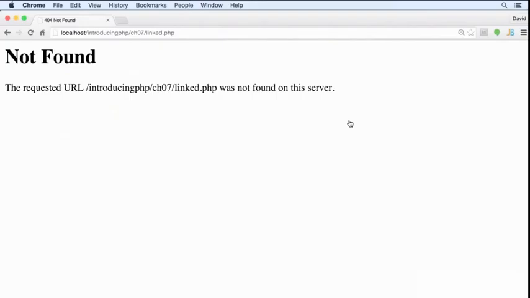The problem is that the link in the include file is relative to the includes folder. But once the file has been included in the parent file, it becomes part of the parent file, so the link no longer points to the correct location. This is an important issue that we'll explore in the next video.